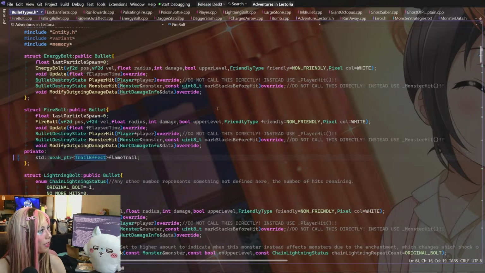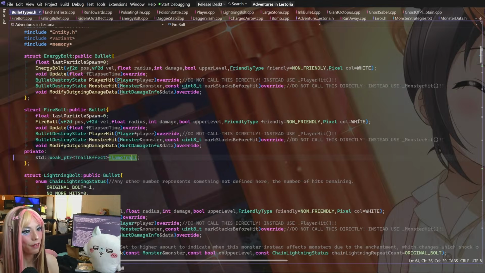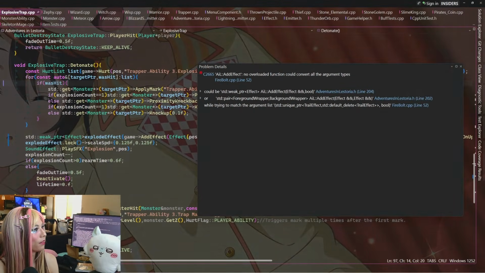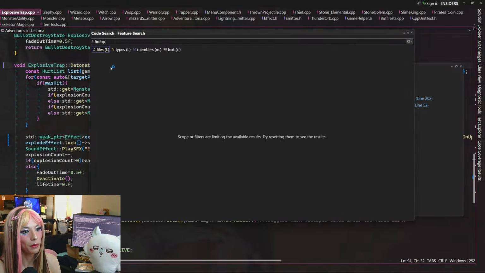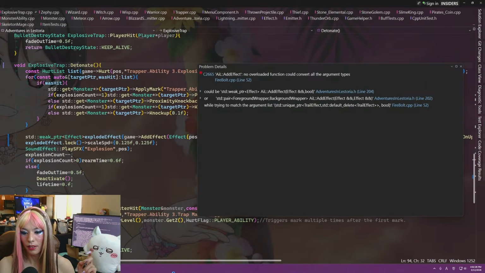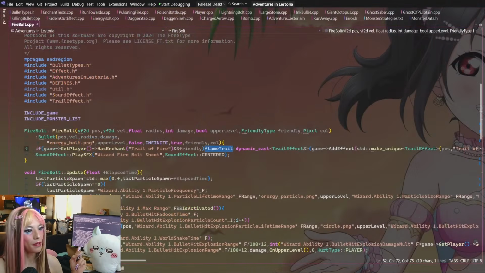Alright, so we have that. Back to the firebolt, which I don't know where that is or where it went. Firebolt. Alright, also it's 4 p.m., so the refactor is taking a little longer than expected.